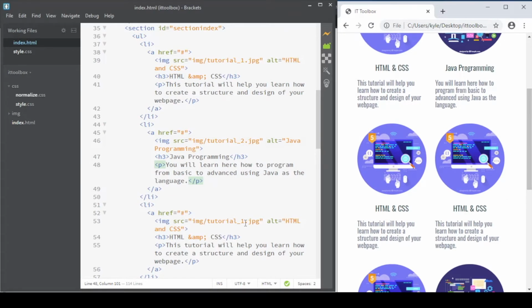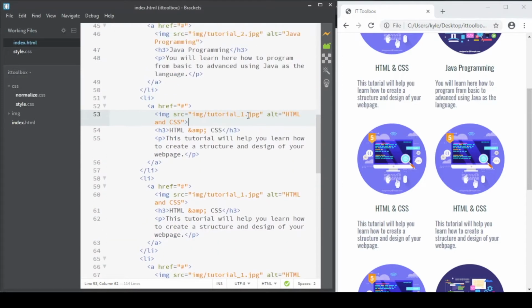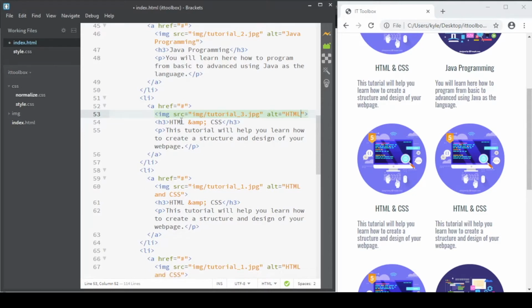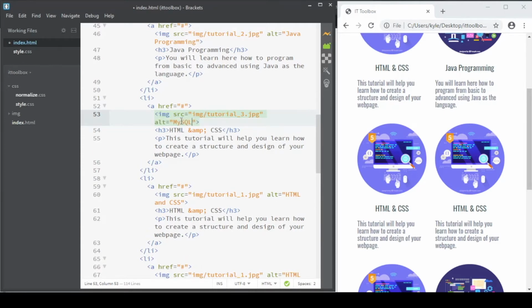So let's change the third list. Source will be tutorial_3. And then the alternate text will be MySQL or SQL and Access. So same with the H3 tag, MySQL and MS Access.